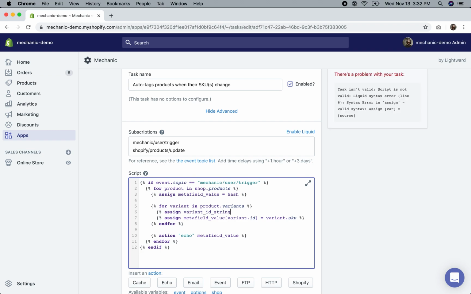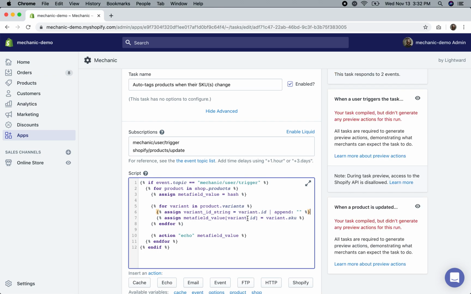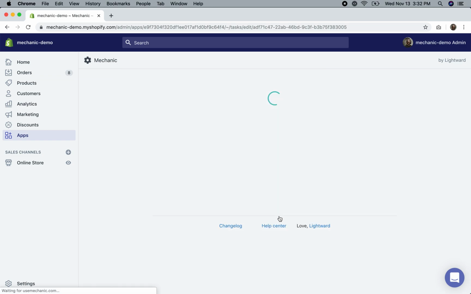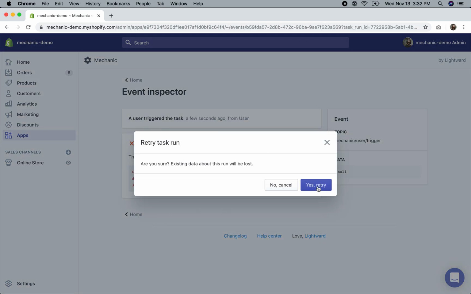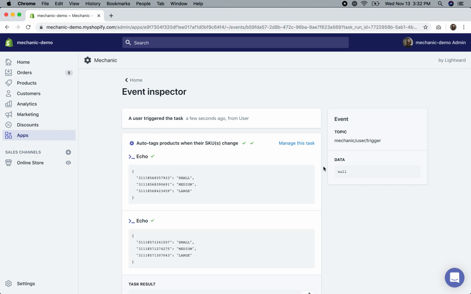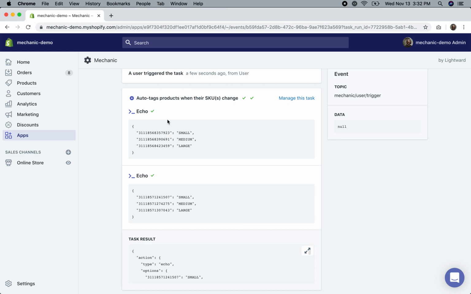variant ID string equals. Quick way to do that. We'll use this instead of that. We'll save, and I could run again, but just because this feature is relatively new, I'm gonna hit retry instead. Retry. Okay, fantastic. We've already got our 2 products. The store only has 2 products. Here are their SKUs. Here are their variant IDs.